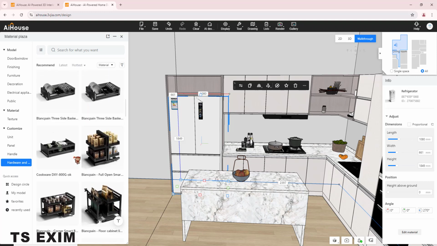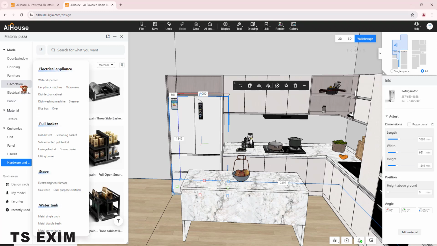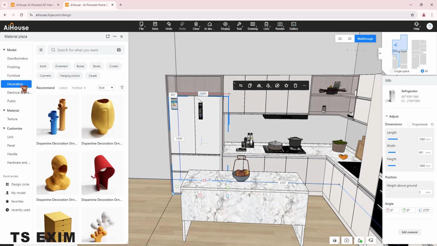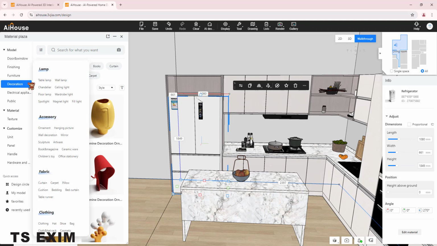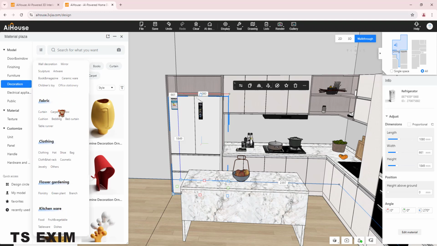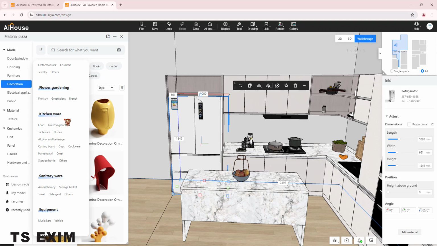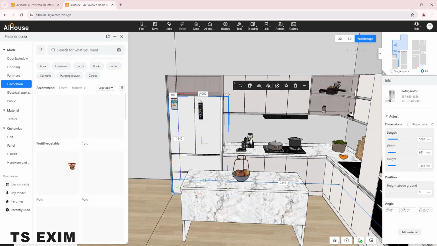For food and some other utensils, you can also go to decoration. You can go to kitchenware. All the food, fruits and vegetables, condiment bottles are inside here. Then you can just drag out and use.